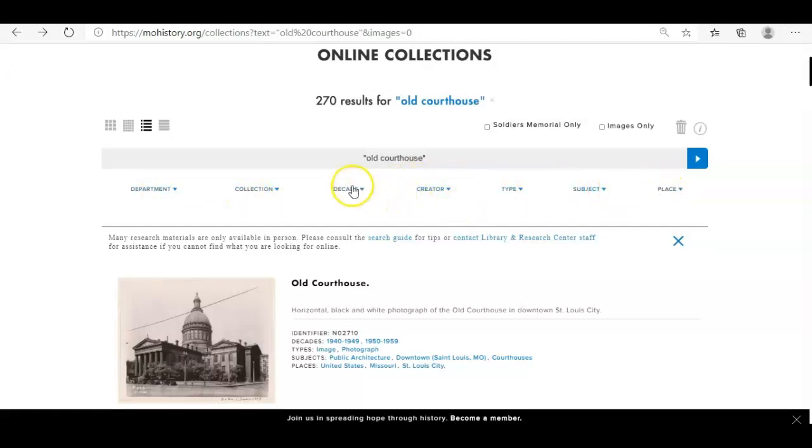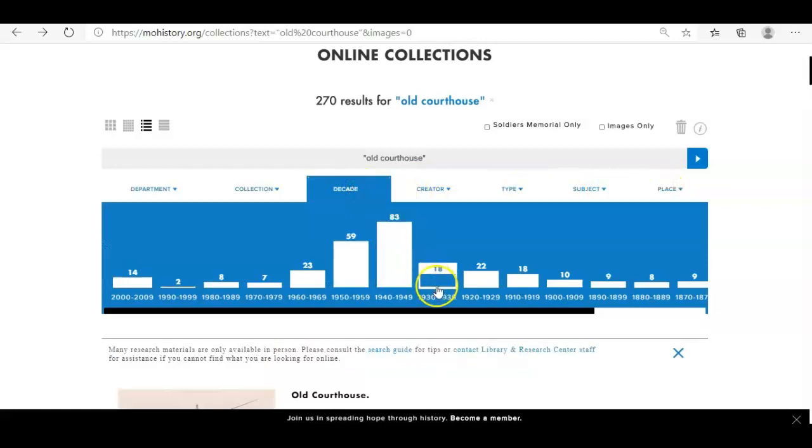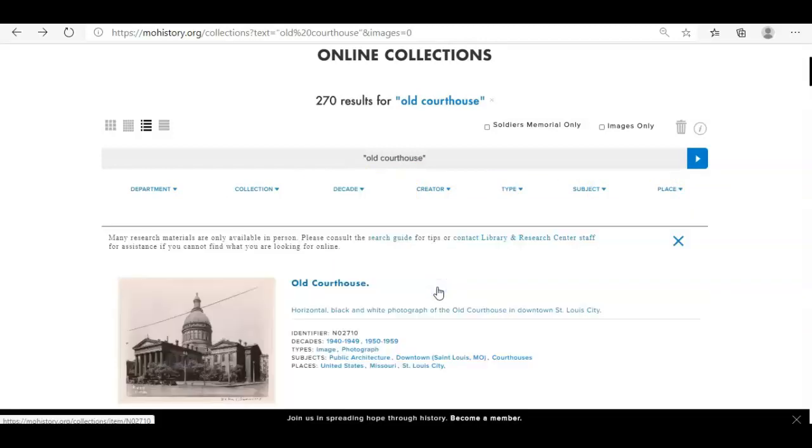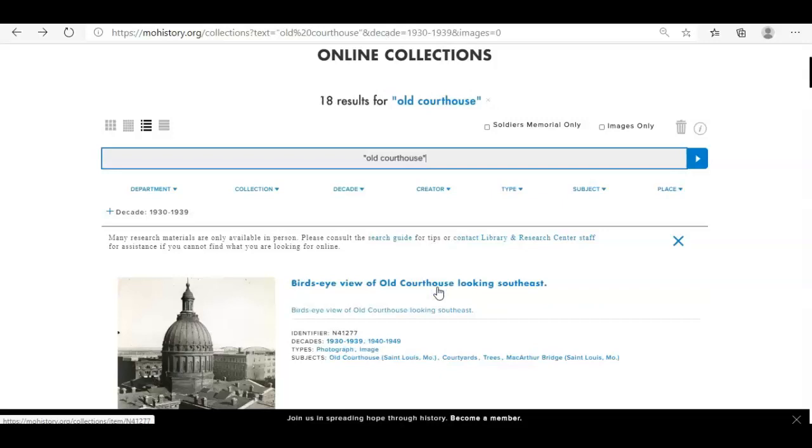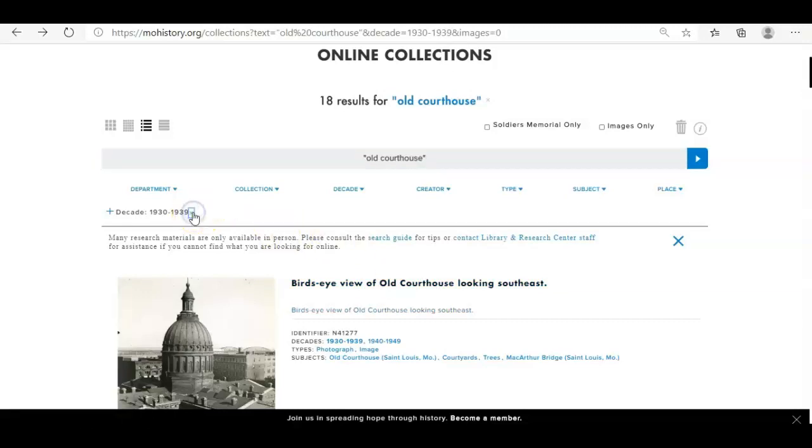For example, if we click on the decade facet and then select 1930s, you can narrow your search results to the 18 items from that particular time period. To return to your previous results, click the X after the 1930s.